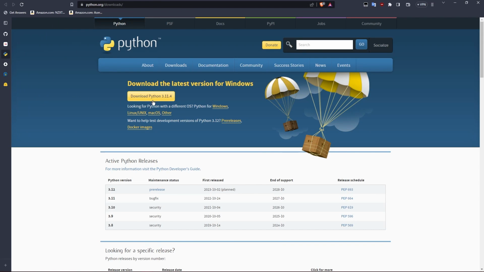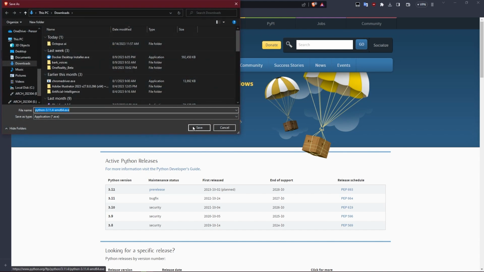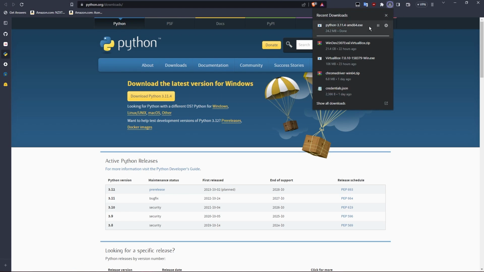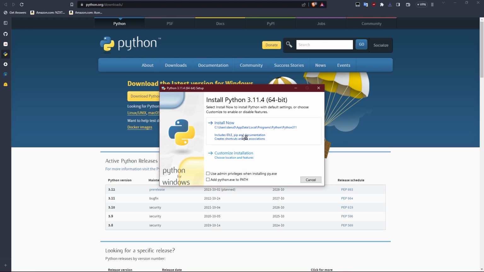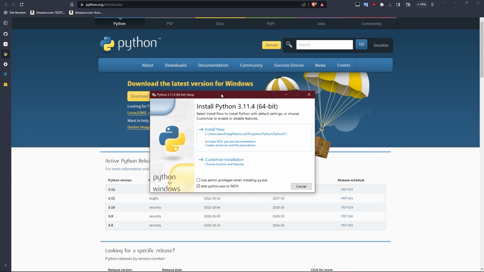Now Python is a programming language. Now I already have Python installed, but I'll quickly show you guys how to do it. You just click install. By the way, you want to check add python.exe to path, and I don't think this really matters, but yeah, so then you want to click install now. I'm not going to do that because I already have Python installed, but you're going to want to click that and then click yes or whatever it says next.